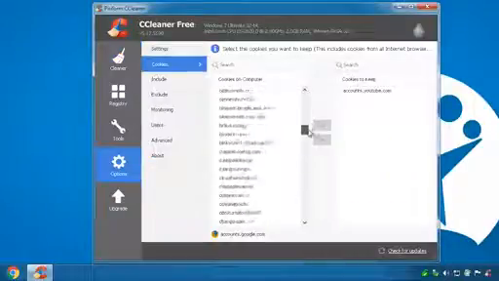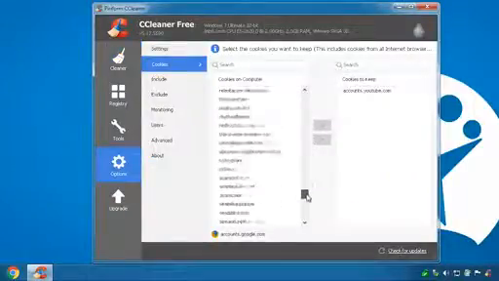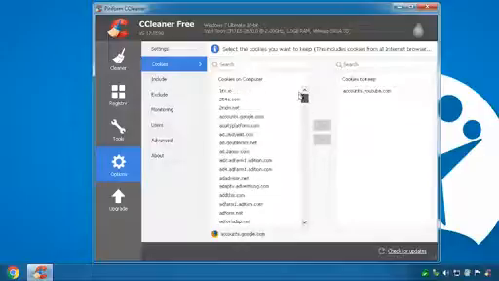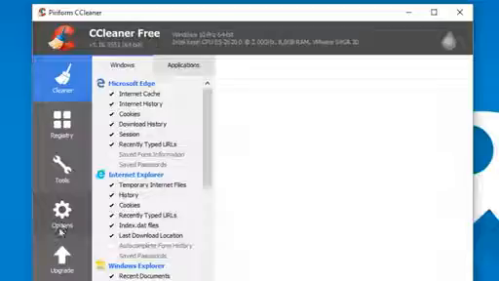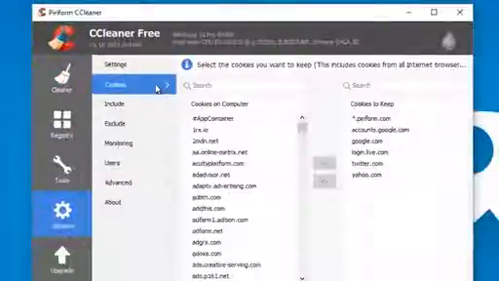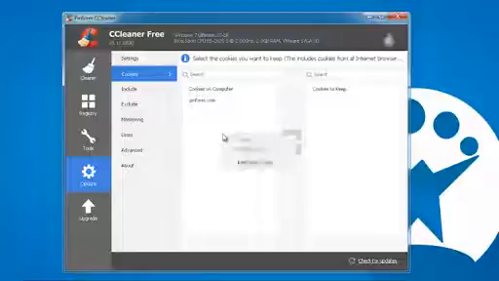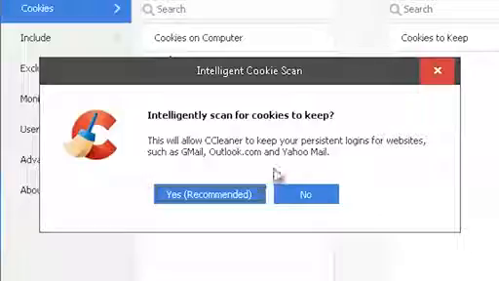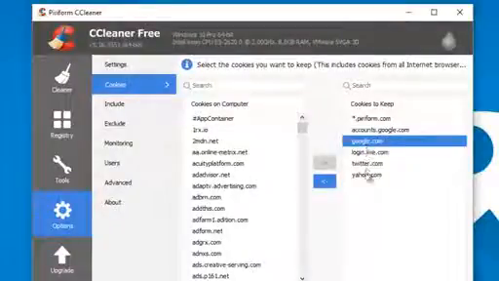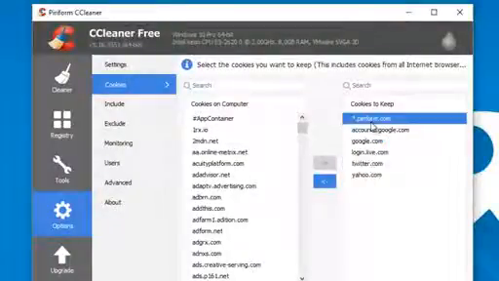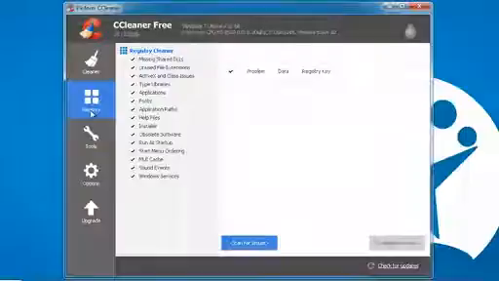Deleting cookies is another good way to protect your privacy. But if you delete them from your favorite pages, you may have to re-enter your login information every time you visit. To avoid this, go to Options and then Cookies. Here you can exclude some cookies to keep them in your system or use Intelligent Scan to select these automatically. Some of these are already excluded in a whitelist by default. These include Google, Yahoo and Twitter. Coincidence? I doubt it.